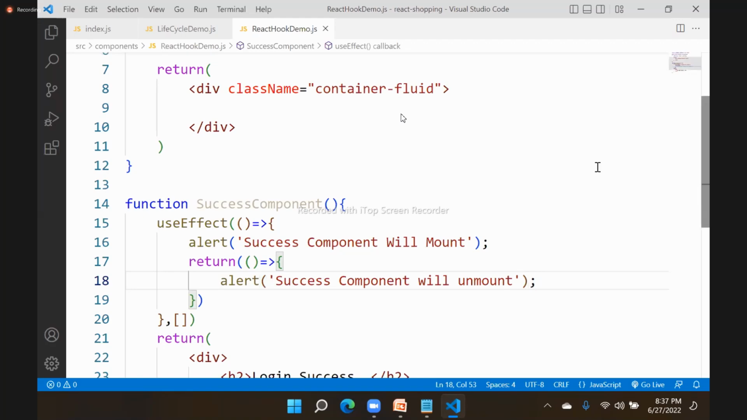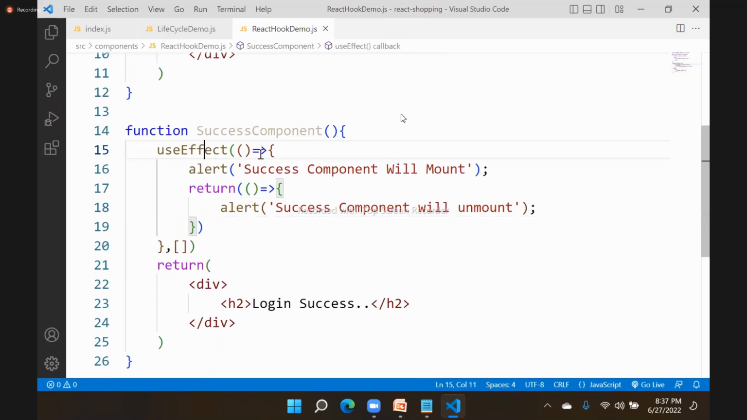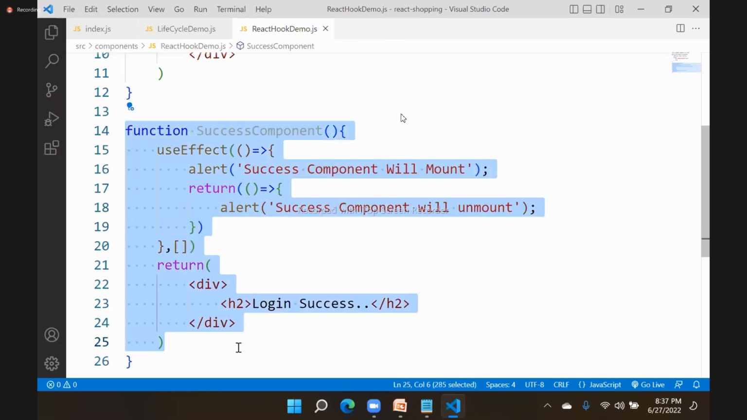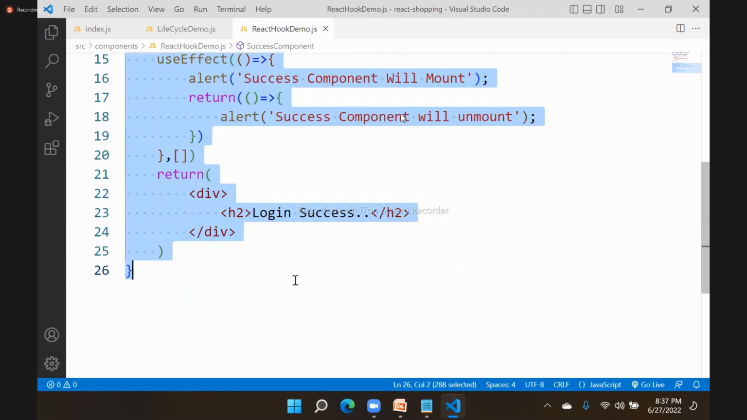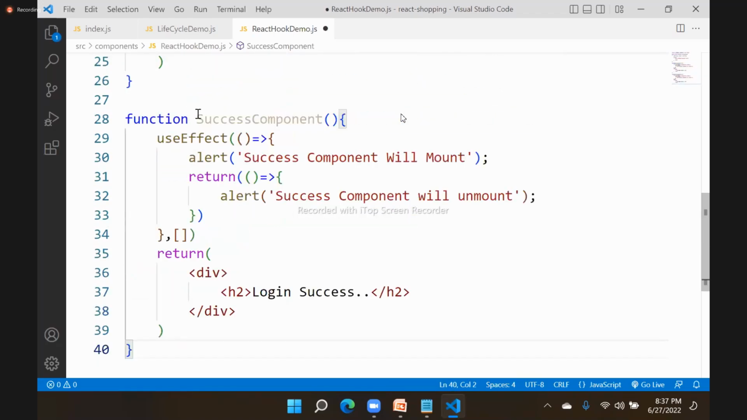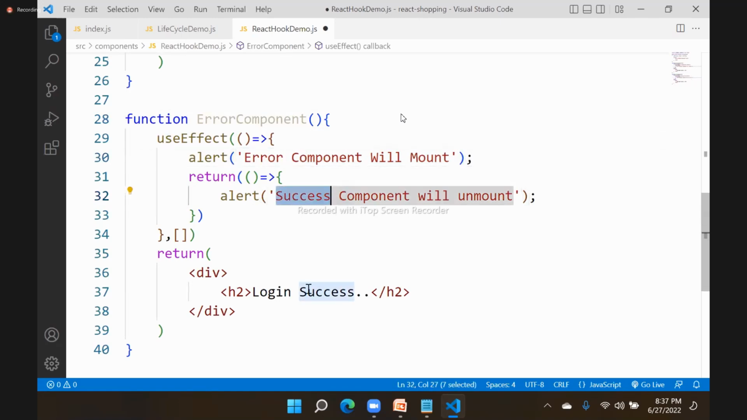This is success component. That means useEffect is defining actions on mount and it is defining actions on unmount. Okay, I will copy this here. We will copy that and define. Now we will add one more here. This is error component. We have error component, and error component will mount, and error component will unmount.